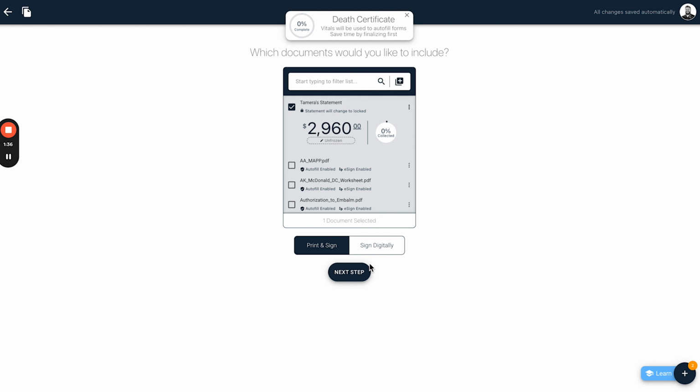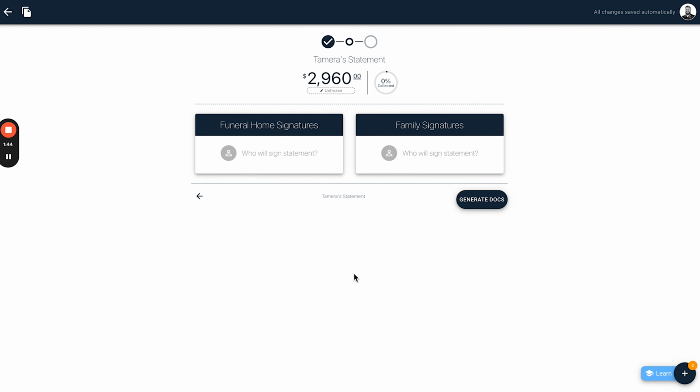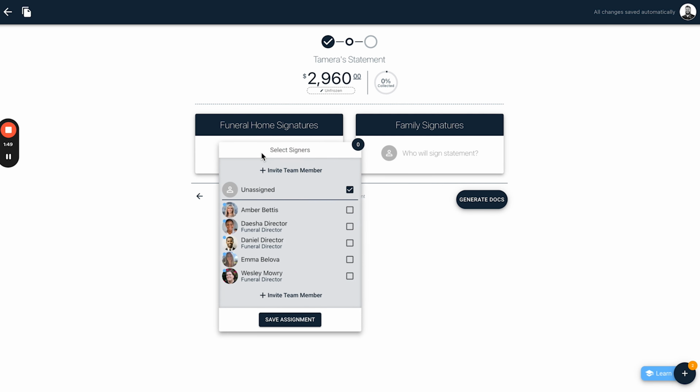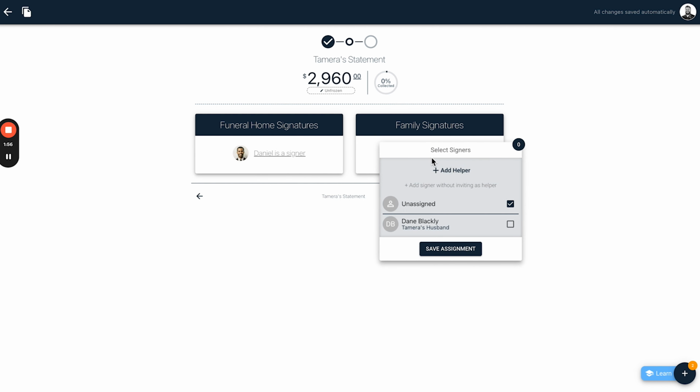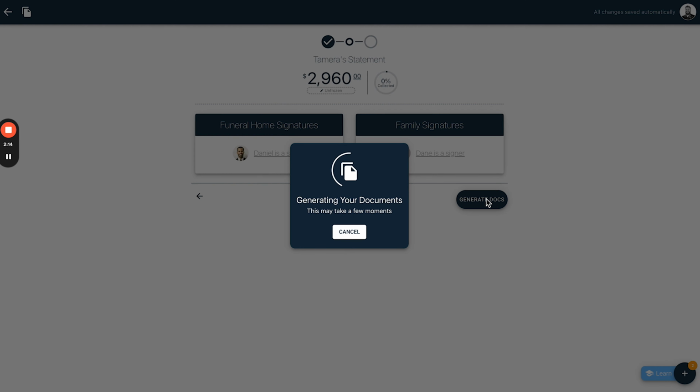You'll then need to choose Print and Sign or Sign digitally. Selecting Print and Sign will prompt you to choose signers both for the funeral home, typically the funeral director, and the family, or the purchaser. You'll be given a list of your funeral home's team members to select from for the funeral director's signature, and a list of your helpers, invited or not, for the family signatures. You can select however many individuals you need to sign for each. If you haven't added your signer as a helper in Gather yet, you can still do so from here as well. Once you've selected your signers for each, click Save Assignment and then Generate Docs in the bottom right corner.